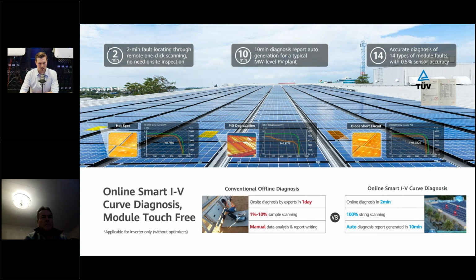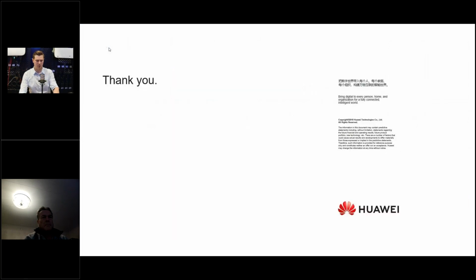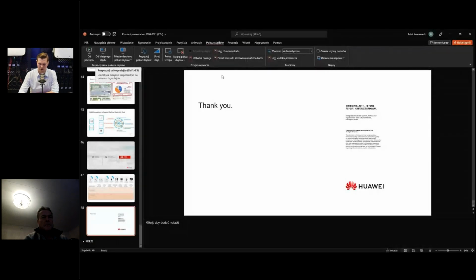So this is how the IV curve diagnosis works. It performs the measurement of the IV curve and gives us feedback on what might be wrong with our strings before we even move from our office. And this is the quick walkthrough of our commercial and industrial scale inverters.